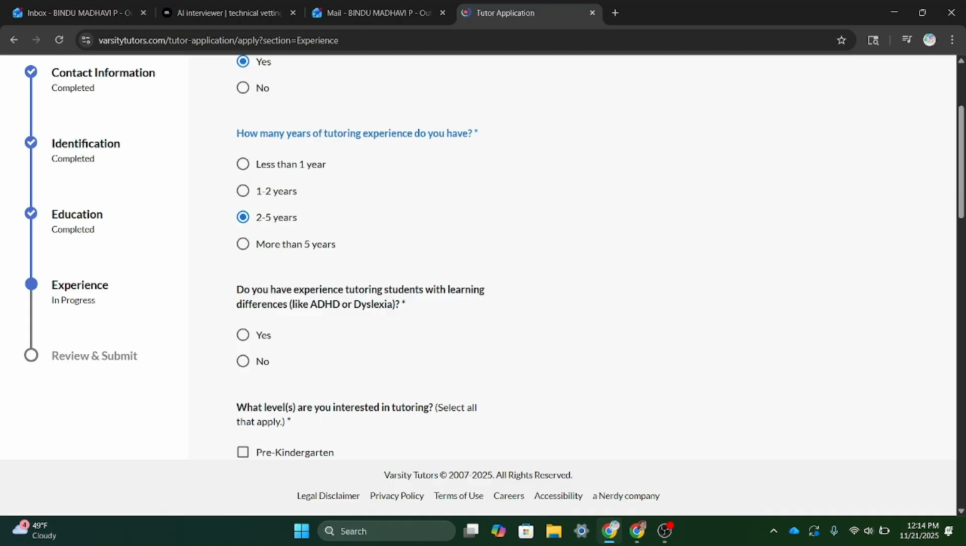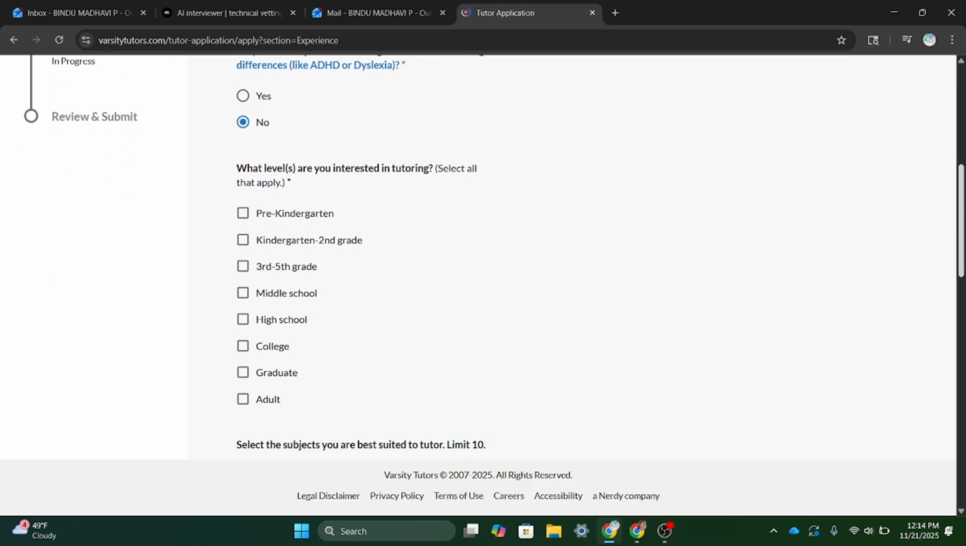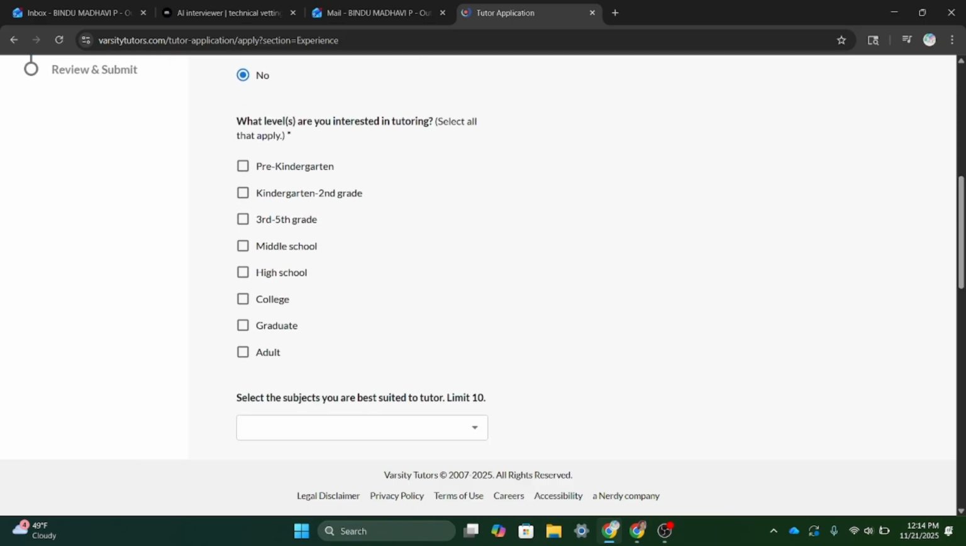What levels are you interested in tutoring? So you can select all that apply. You can select pre-kindergarten, kindergarten, second grade, third grade, or if you are comfortable with middle school and high school, you can select that, or for college level courses, you can select that, or if you're just interested in teaching adults, you can select adults. So for now, let me just select middle school.